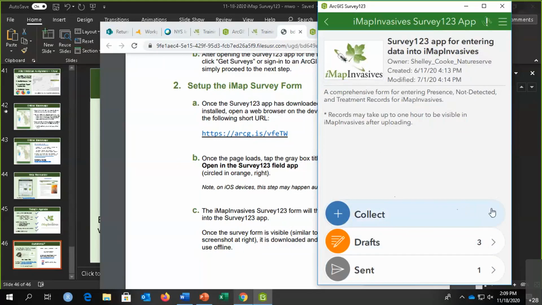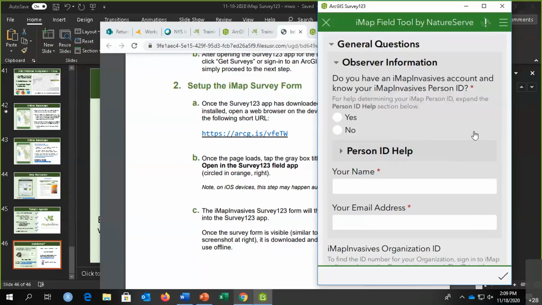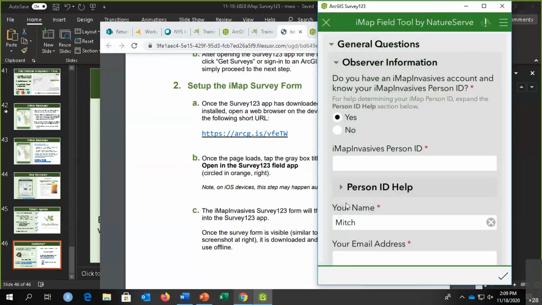So now when I go into collect again, I go up to that hamburger button and I click paste answers from favorite. And so it'll just paste those two answers I just saved.